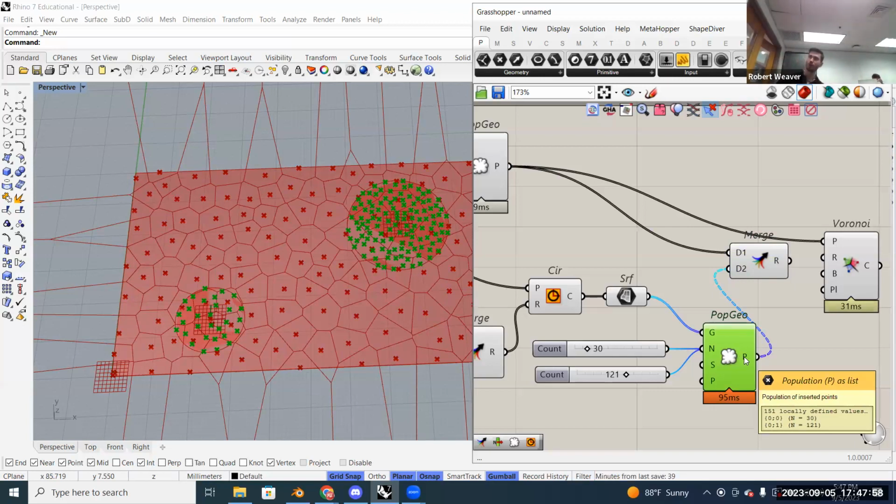If we hover over the output for the populate geometry here, we see we have these two folders, 0,0 and 0,1. The first one has 30 points in it. The second one has 121, which matches the sliders I put in. This is just saying that instead of all the points being in the same list, we have two lists with the two different circles in them: first circle, second circle. So the dotted line is visually telling us that we have two different groups here, one for the first circle, one for the second.